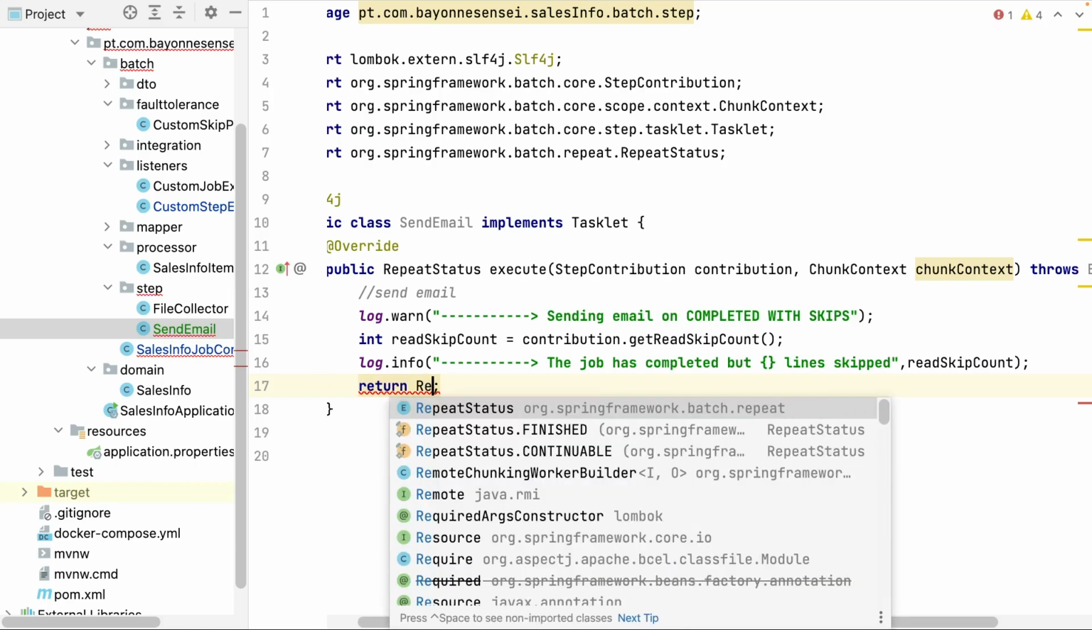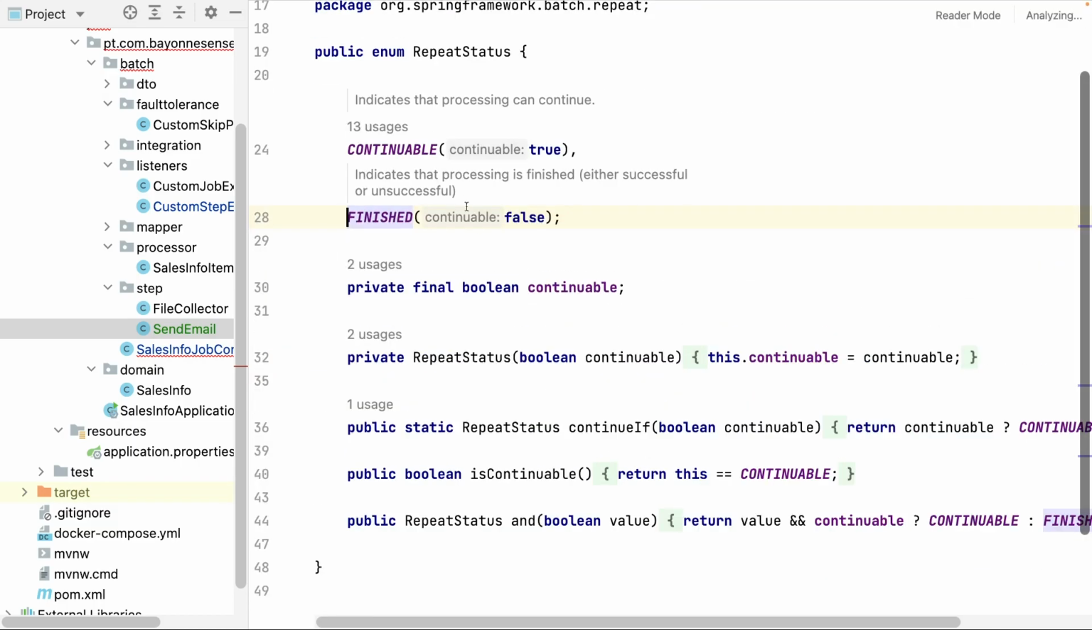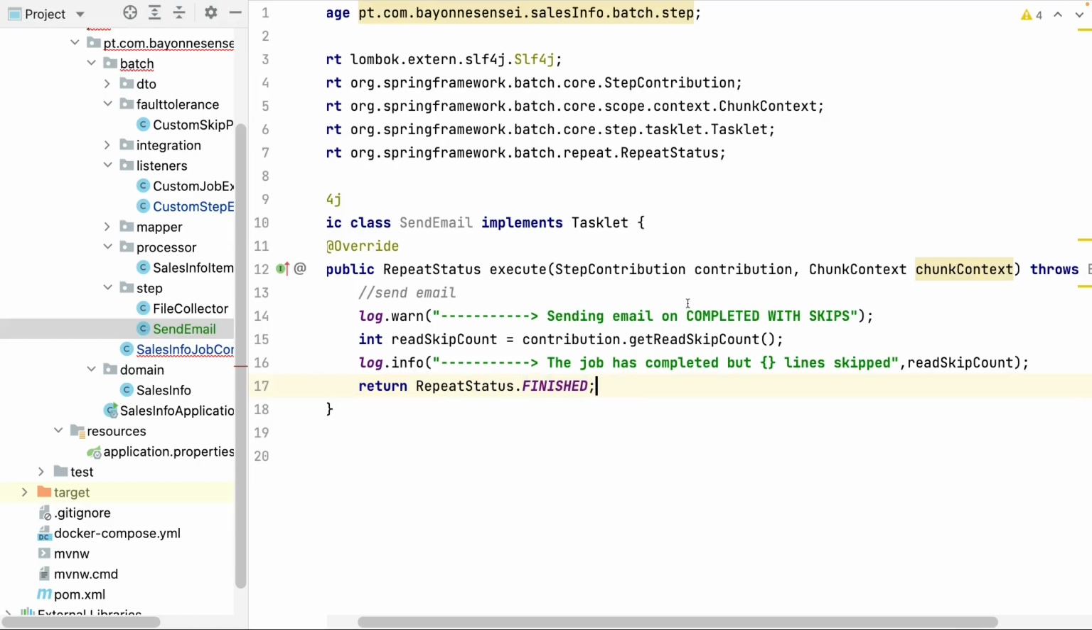So repeat status finished. Remember, we have two, continuable and finish. Both receive a boolean. This one, continuable, we are going to continue. Finish, it's false. This is true, this is false. So we are going to stop here. So please explore a little bit more in the documentation and you will understand what we are doing here.